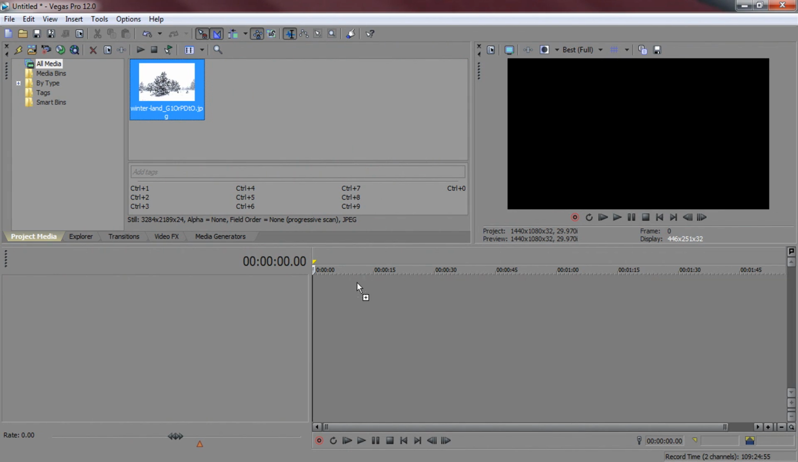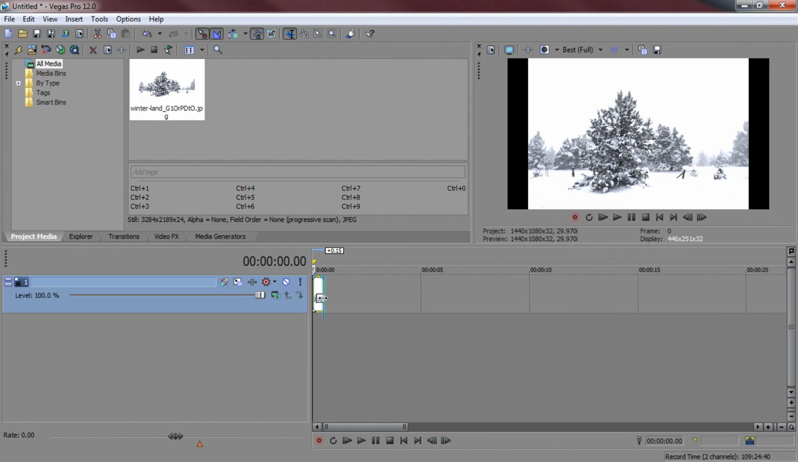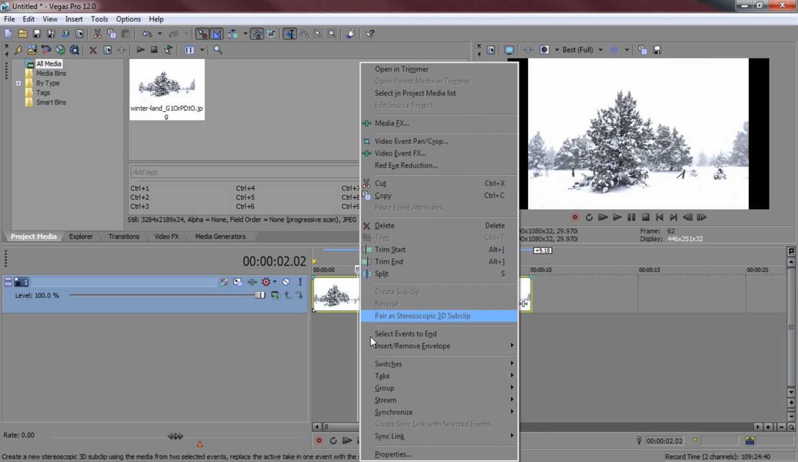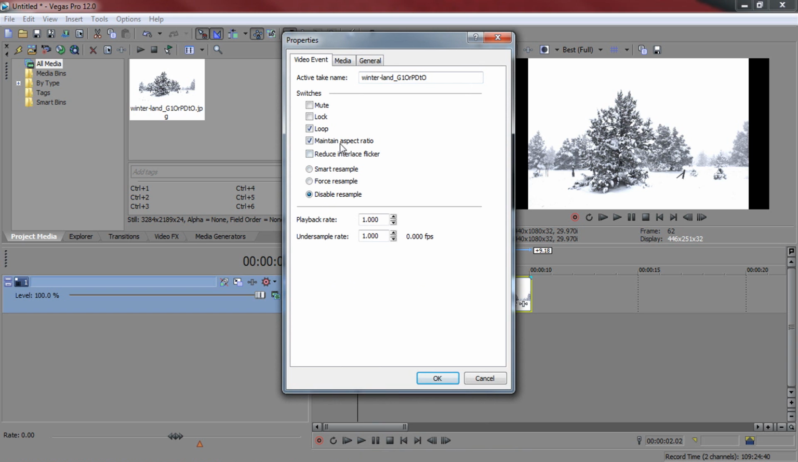So, I've got the image here. I'm just going to drag and drop it into my timeline, and I'm going to make this 10 seconds long. And to get rid of the black bars, of course, we've got to right-click, properties, disable resample, and uncheck maintain aspect ratio, and select OK.